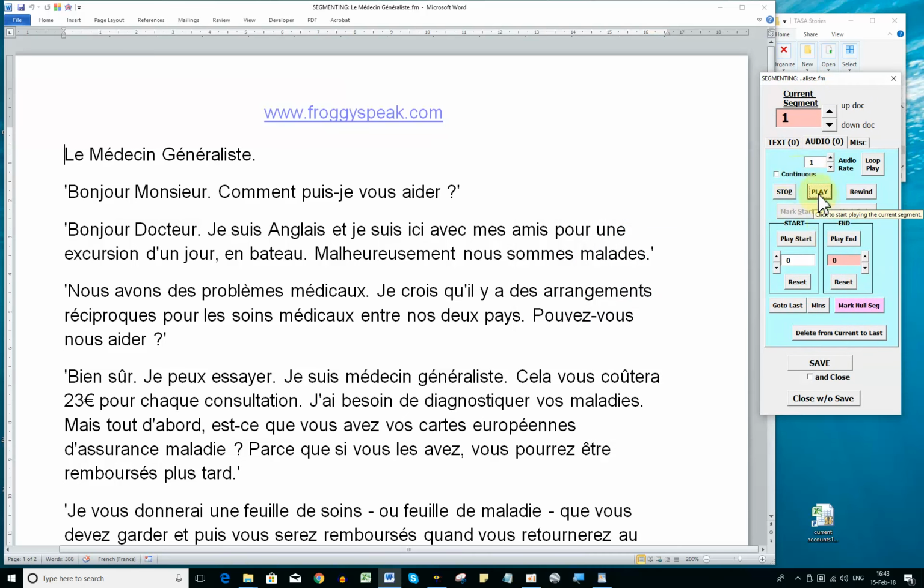Right, so if I click on play, and there's also a mark start here, because usually there's a bit of a gap at the beginning of the audio. So I'll click on play. Le médecin généraliste. So I clicked on start. So now if I click play, that will have captured that segment. Le médecin généraliste. So I'm quite happy with that.